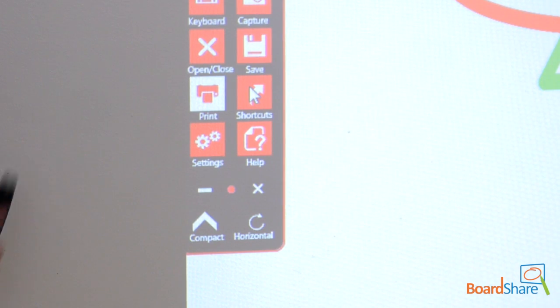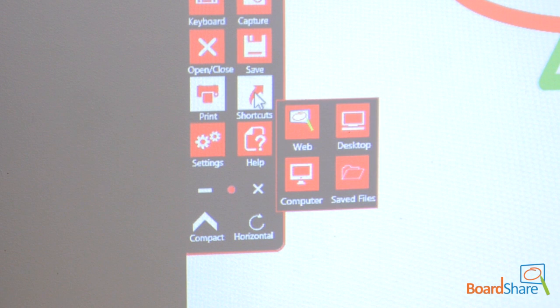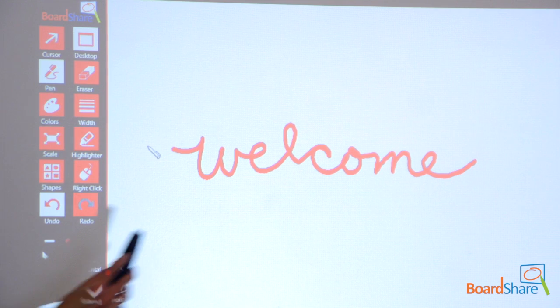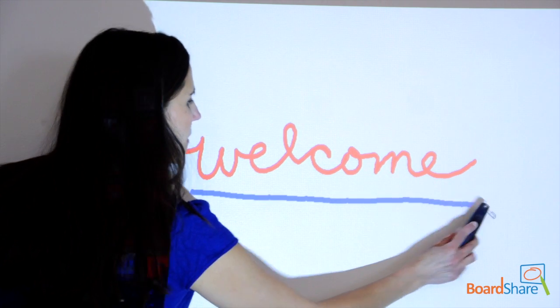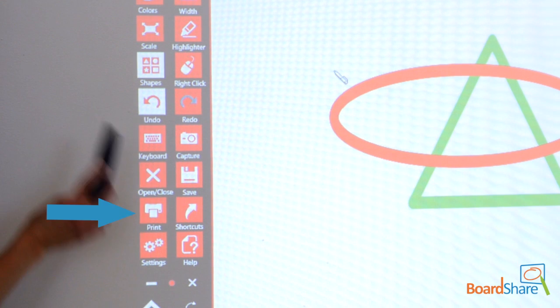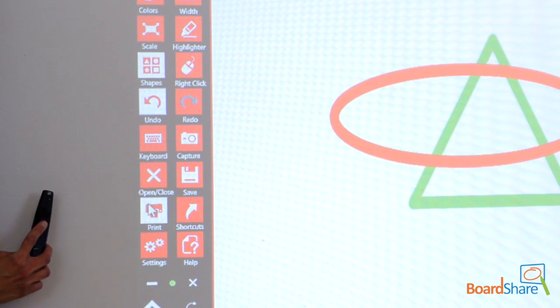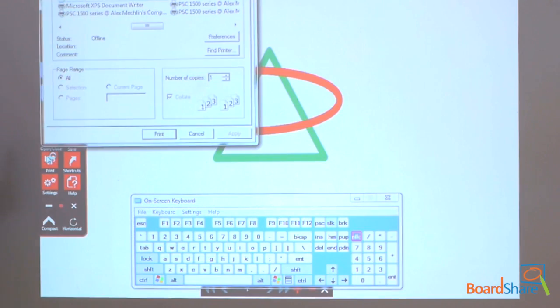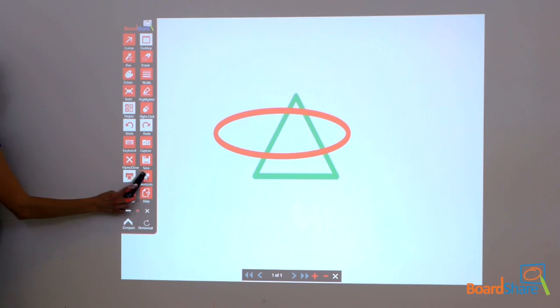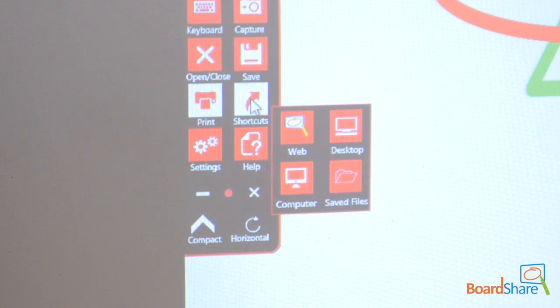Once your documents are saved in the whiteboard format, you can open them by going to the shortcut menu on your palette, or by accessing your desktop. Once the document or file is open, you may begin to annotate or make changes. The Print icon allows you to print the current page of the whiteboard or desktop screen. The Shortcut icon gives you quick access to the Boardshare website, the desktop, my computer, and saved files.